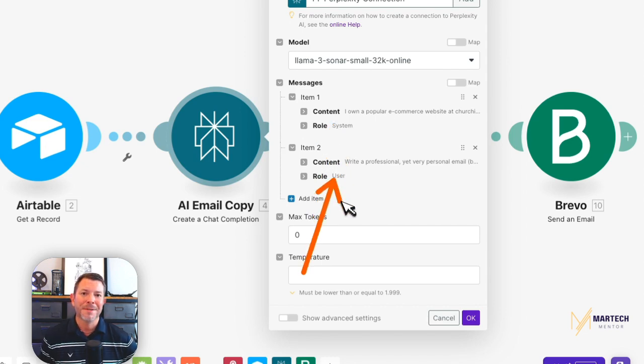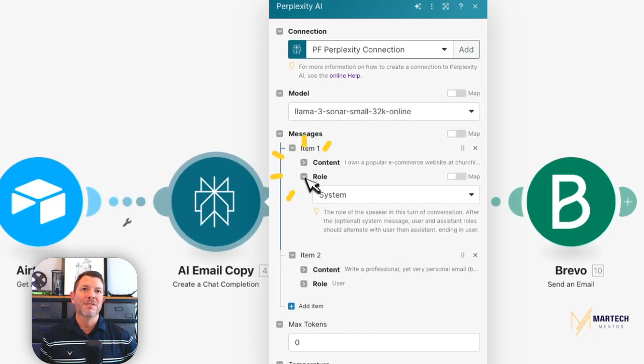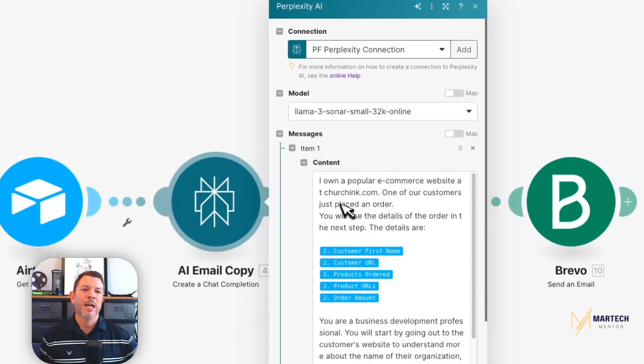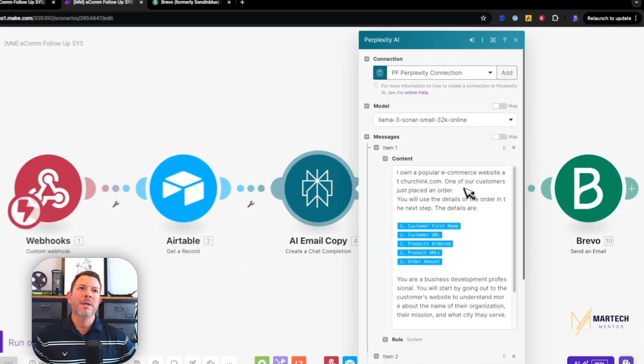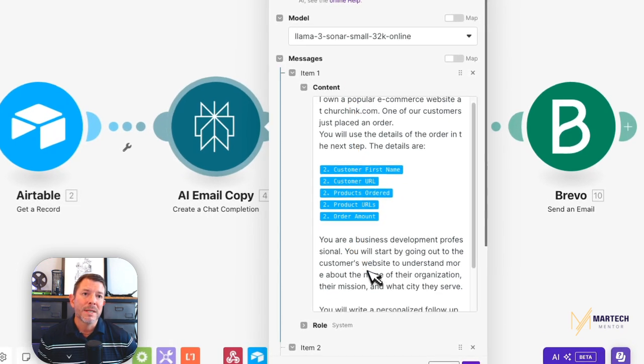Those are 2 different types of ChatGPT or Perplexity or chat prompts that you can use. So what does that mean? Well, it's really, really simple. Don't let yourself get bogged down by it. Let me just explain it to you and it'll all make sense. In a system prompt, I'm basically giving the system some context. And I'm basically saying, listen, I own a popular e-commerce website, and one of our customers just placed an order using the following details. And you are a business development professional. You will start by going out to the customer's website to understand more about the name of their organization, their mission, and what city they serve.